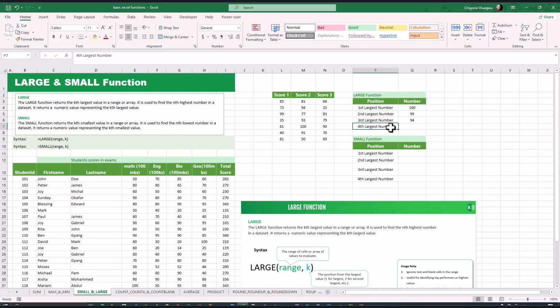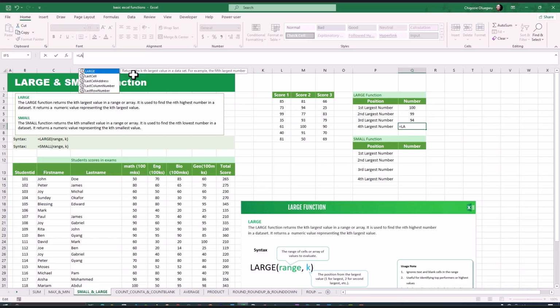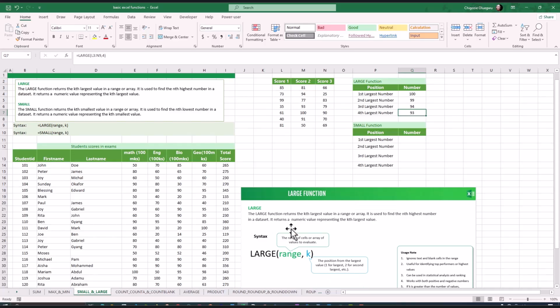Let's get the fourth largest number. I select this cell, I go to the formula bar, I'm going to type equals to large. Then select the array of the data, separate it with comma. The k value is going to be 4 since we are looking for the fourth largest. Okay, I type 4, close the function and press enter. It returns 93. 93 happened to be the fourth largest number. So that is how to use the large function, guys. And let us use it to answer some questions.